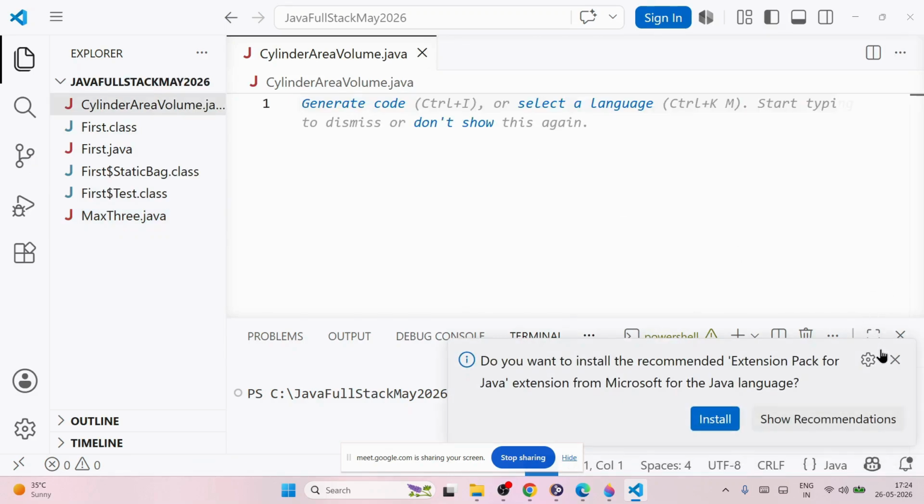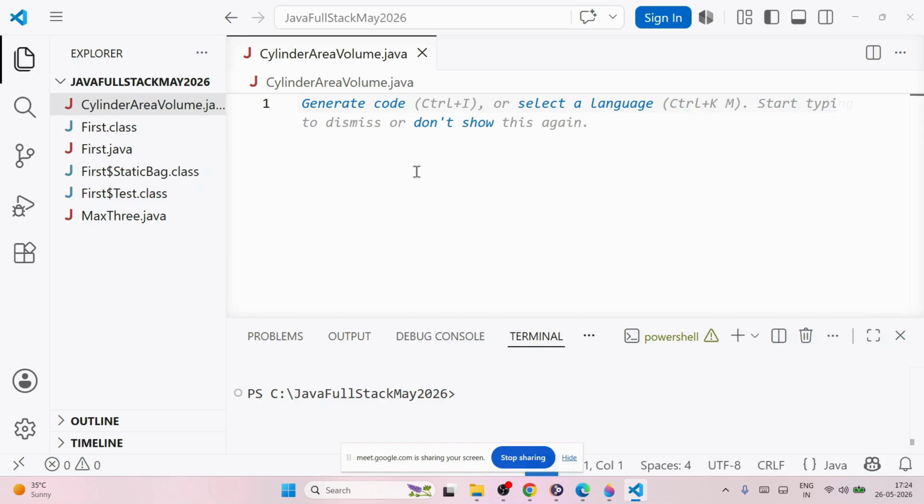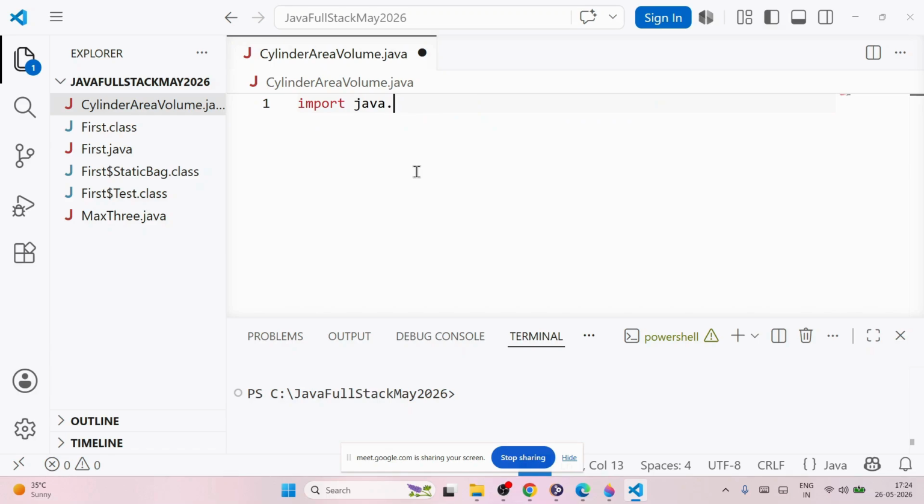Okay. Then, as I already told you, if you need Scanner, you have to import the package in which that Scanner is present. So I'll write import java dot util dot Scanner. Okay. So the Scanner class is present in this util package. You just have to import it. Without import, you cannot use it.